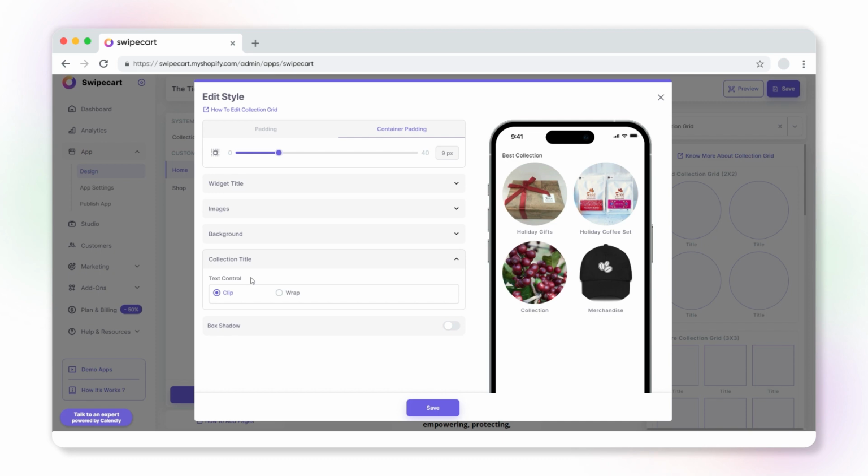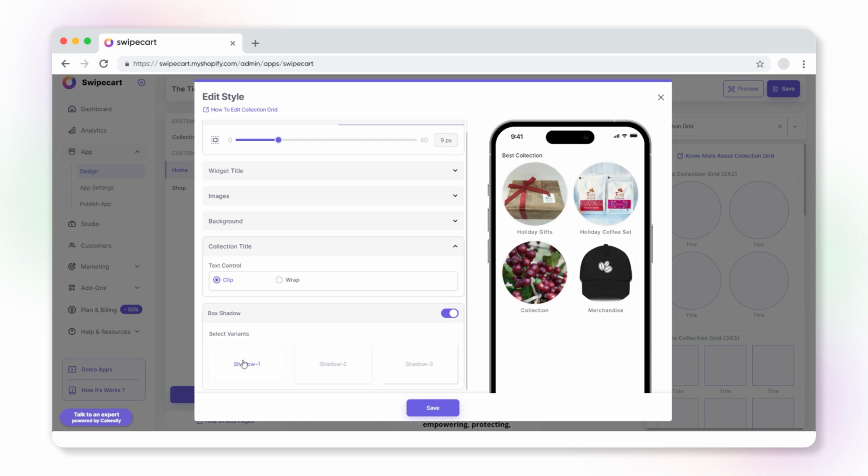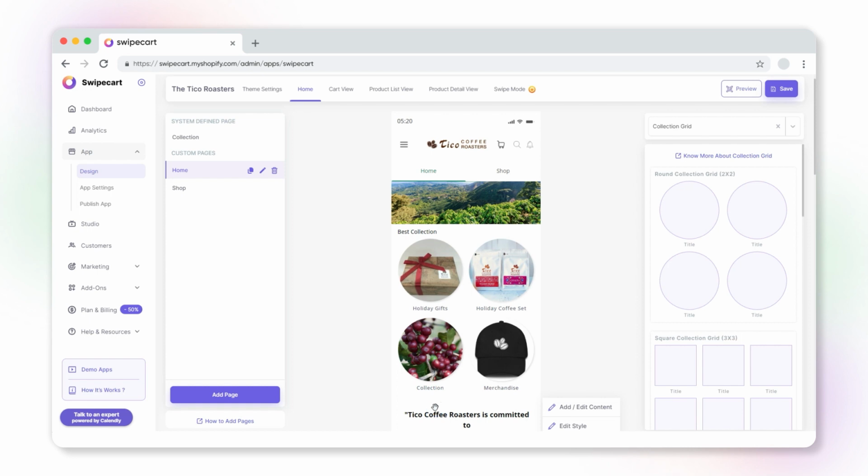Customize the way you want the titles to display in the grid. Here, you can choose to clip or wrap the title of your collections. To add shadow to your collection grid, enable the toggle for box shadow and choose a variant. Save the changes.